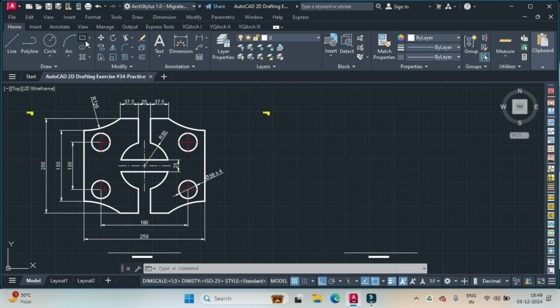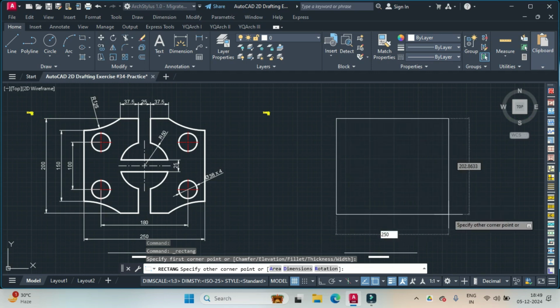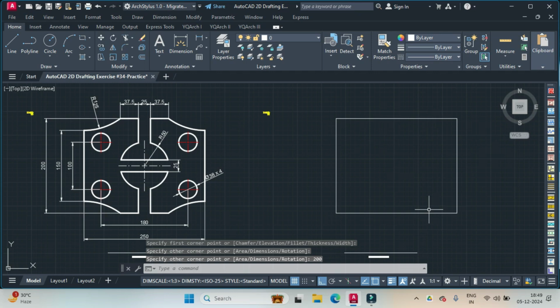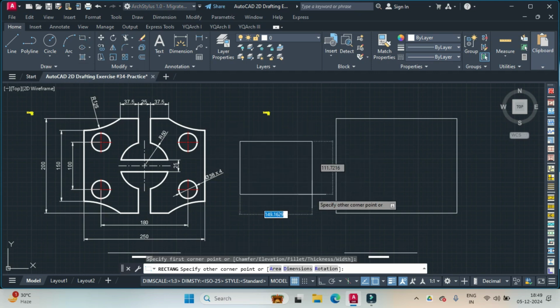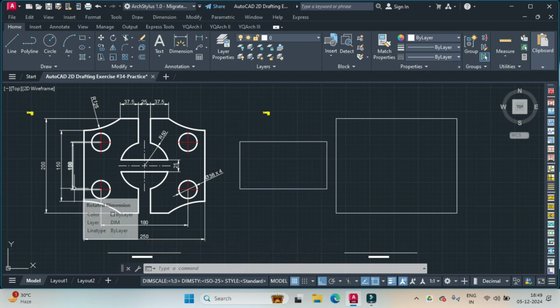So first we use the rectangle command and I'll use this as a tracking point and click somewhere over here and draw one rectangle. I'll give the width as 250 and the height as 200. This is the outer geometry. Then we'll draw another rectangle. We can draw it over here. And for this rectangle we give the width as 180 and the height as 100. So this is the inner rectangle with a width of 180 and a height of 100.